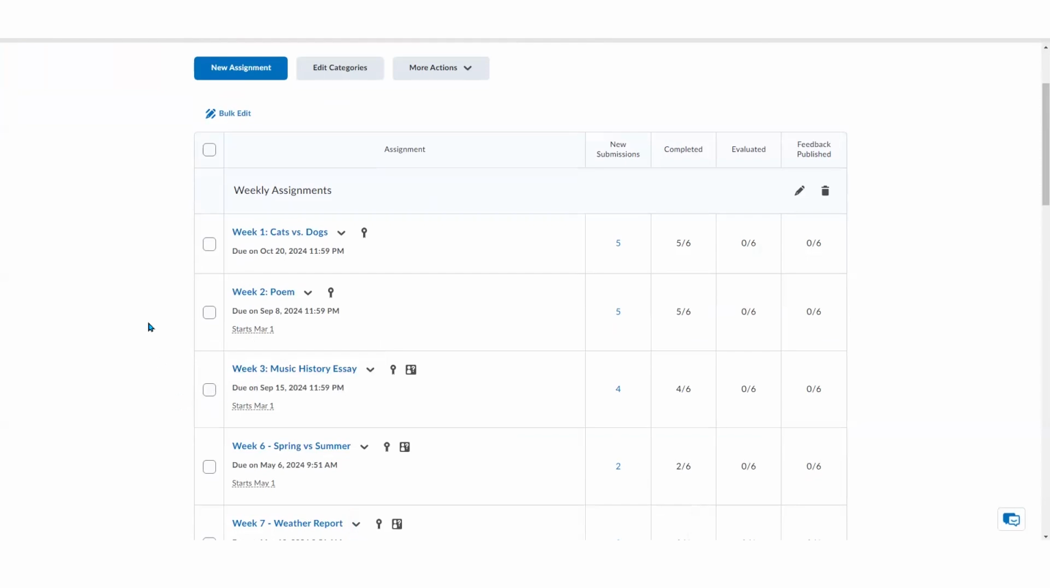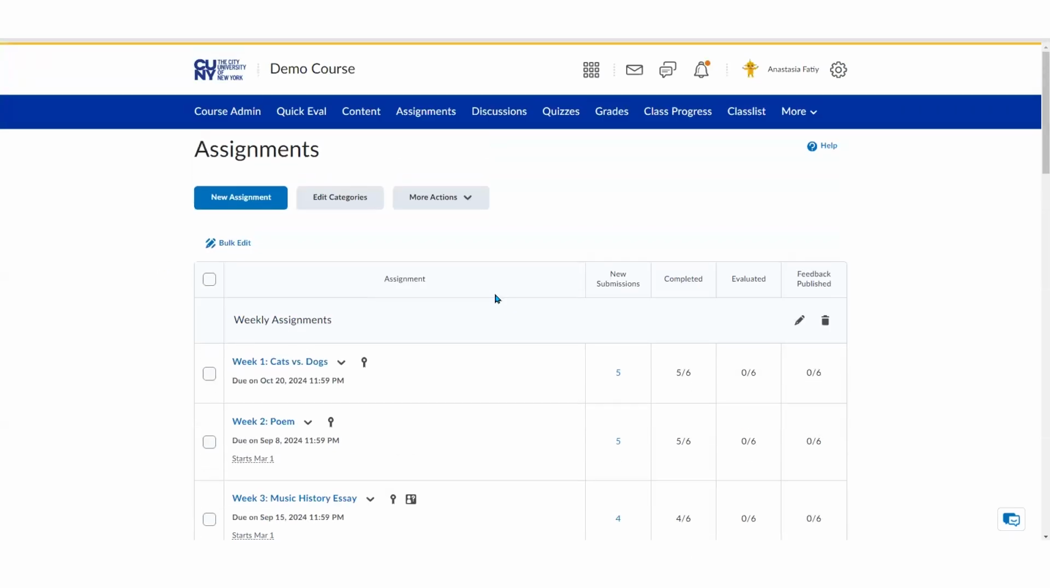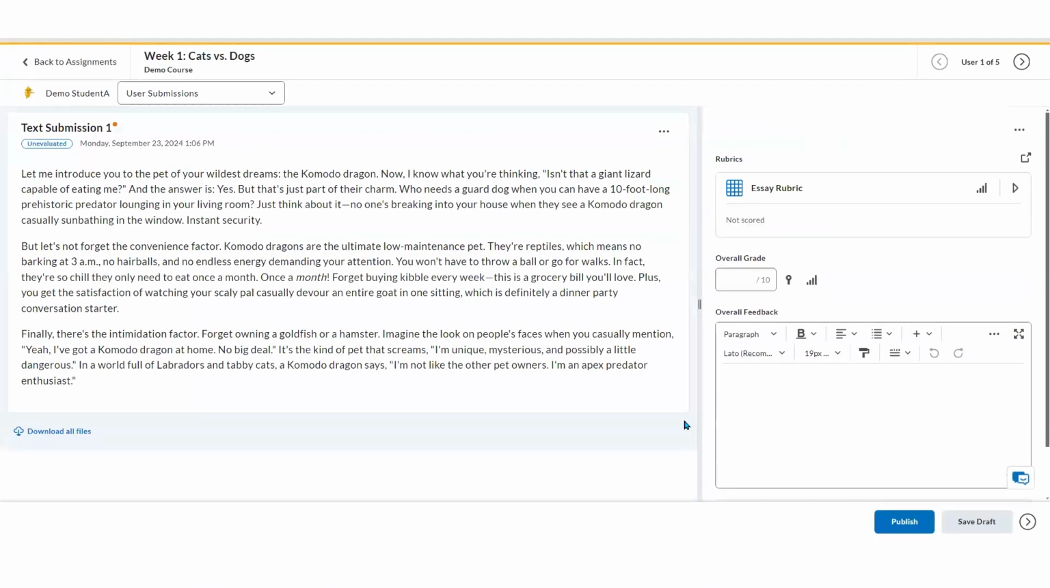The next thing I want to do is to show you how we can grade assignments. As I mentioned in the beginning, there are 3 different ways you can access the grading area for assignments. The first way is through the assignments page, the page we're on right now. So under the new submissions area, I can click on the link that says 5, meaning there are 5 new submissions. And once I click into that, it's going to bring me to the first submission.